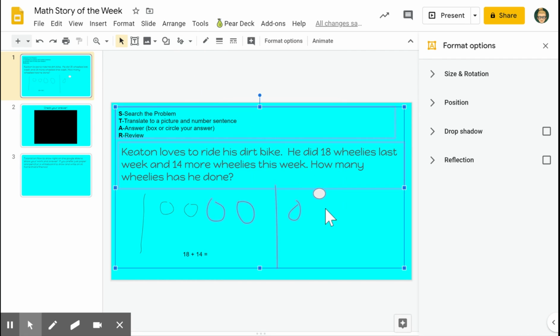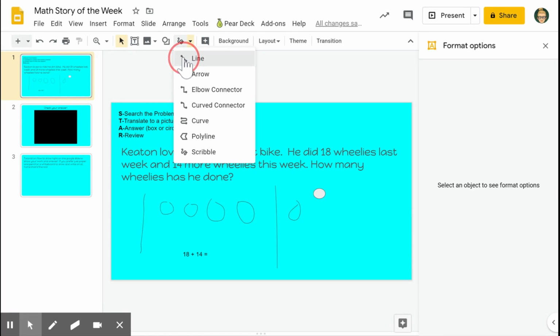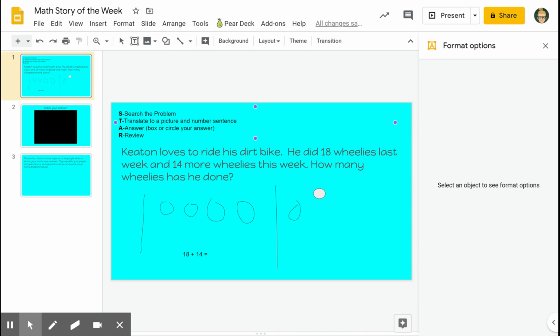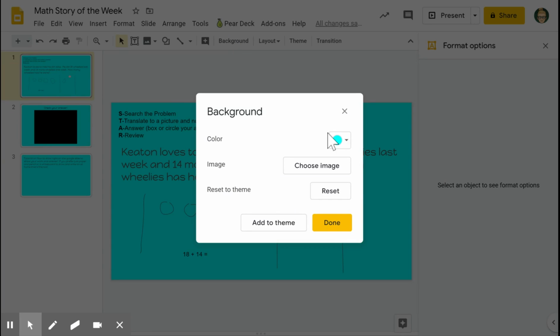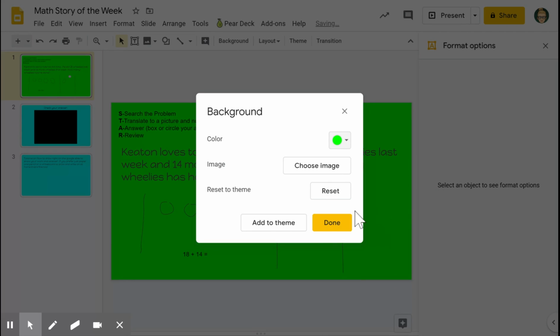There's also just straight lines. So if you wanted to use these straight lines, that could be another way to show your tens, just by making a straight line. So there's lots of things you can play around and try out. You can even change the background color of your slide if you want to get fancy and do that. You can make it green.